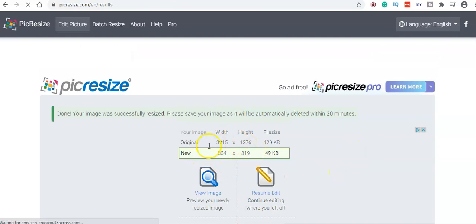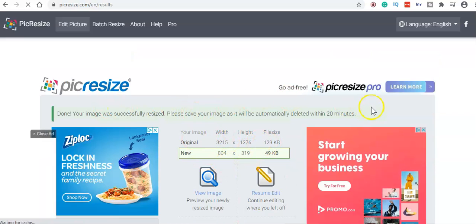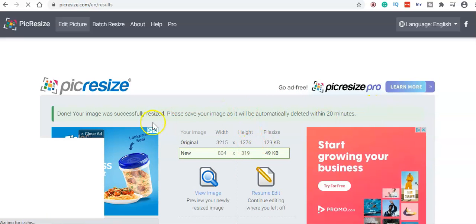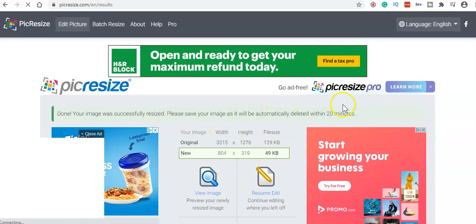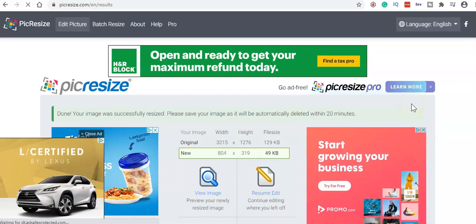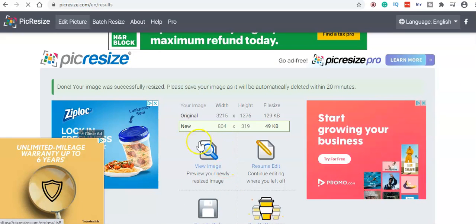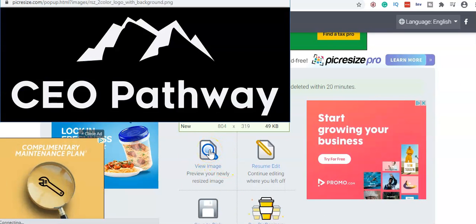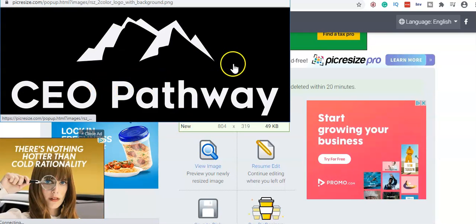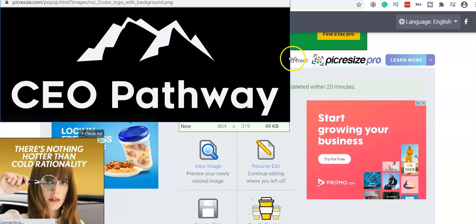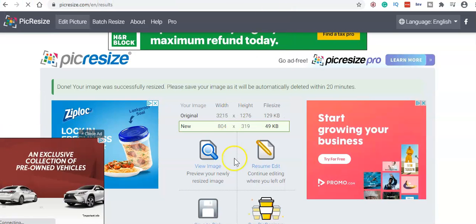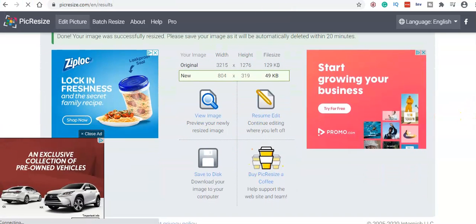So it's saying here that it was already done, successfully resized. And what they do is they delete your image automatically within 20 minutes, so they don't save it. That's kind of cool, right? You don't want your image out there. All right, so you can just click here to view the image to see what it looks like once it's done. Looks pretty cool, just like I want it. And then if you're happy with what you got, you just have to go down here and save to disk, which in this case is going to come to my laptop.